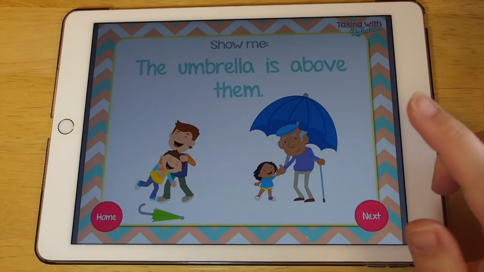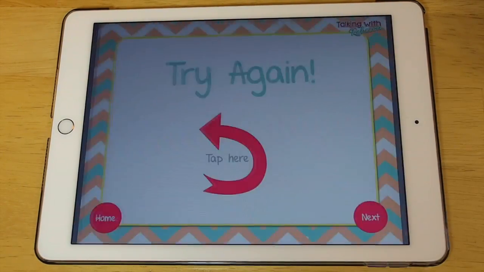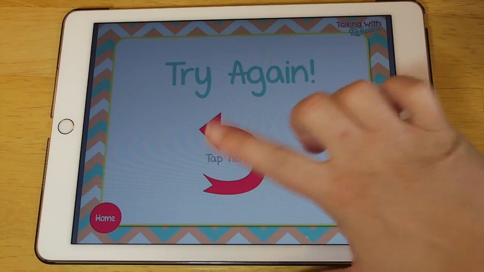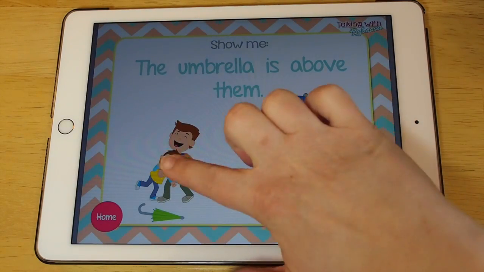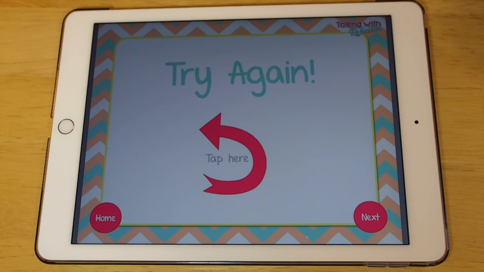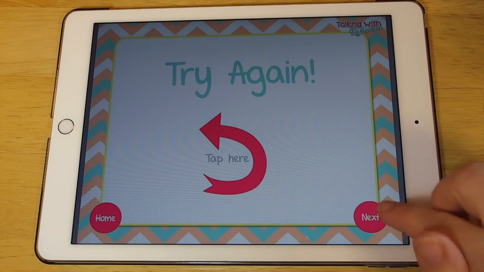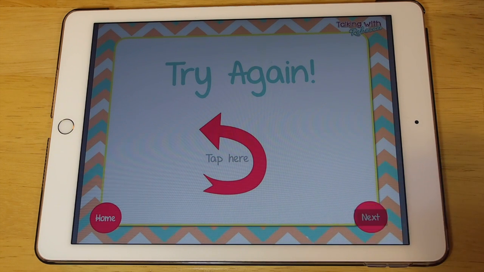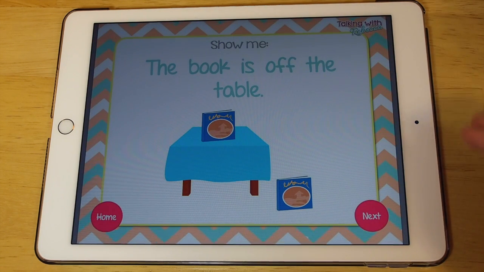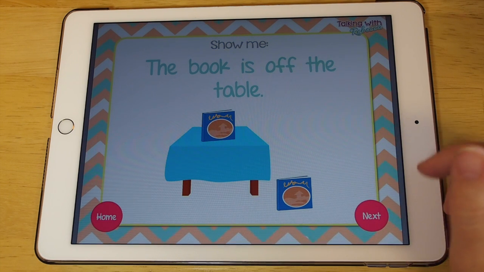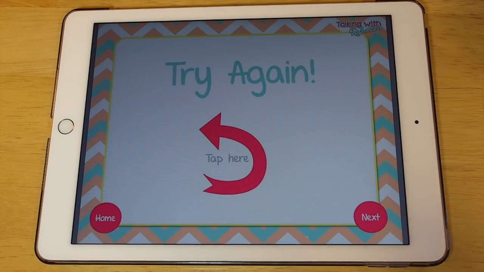Now, if your students select the wrong one and then you go back and try again, and then they pick the wrong one again, and you go over and over, try again, wrong one, try again. Sanity saver, just use the little next button down on the bottom and it'll switch you to the next question. You don't have to keep going through the same question if there's a difficulty. So this one, the book is off the table. Wrong again.